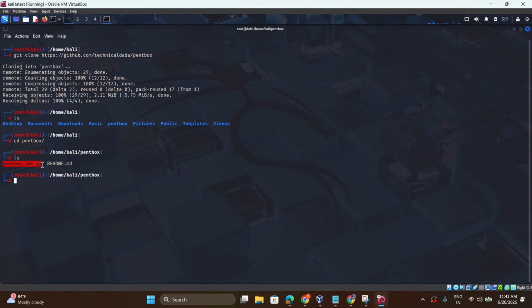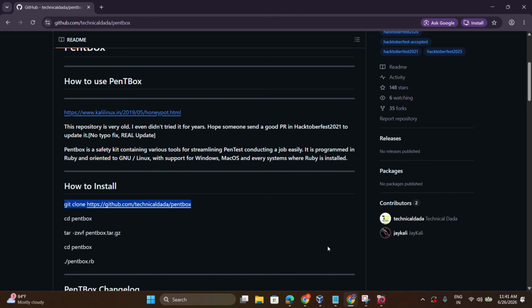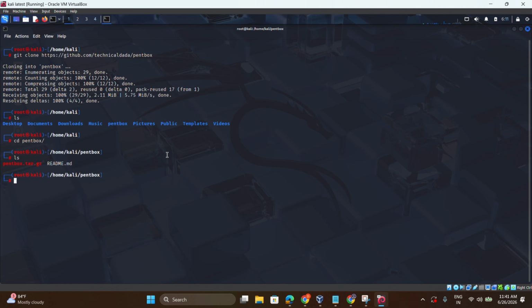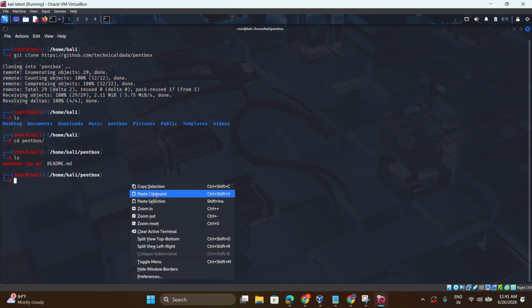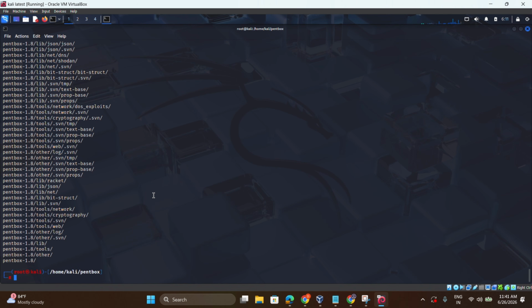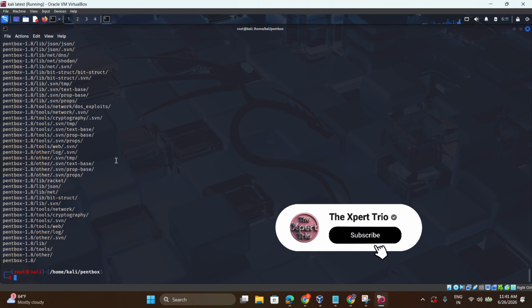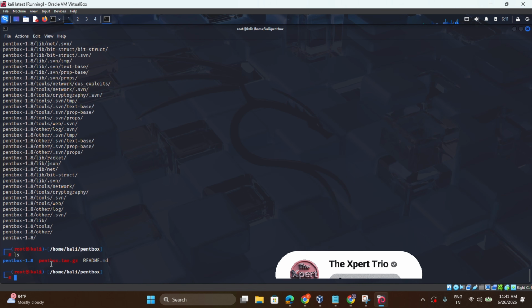We can see a zip file. We need to unzip the file. Now copy the unzip command from the GitHub page and paste it in the terminal to unzip the file. We can see the file is unzipped. Now we will add execution permissions to the folder using the chmod command.